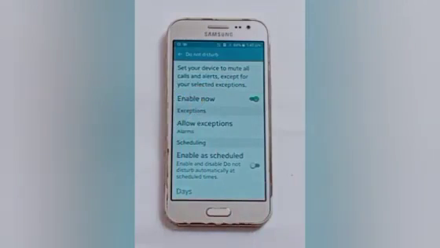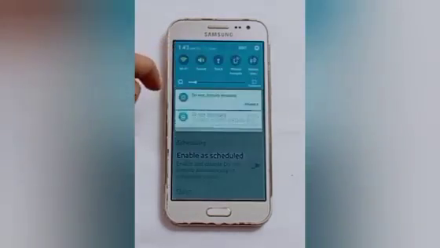It means that it sets your device to mute all the calls and alerts except for your accepted exceptions. So it means that it mutes all the calls and notifications on your mobile phone when your Do Not Disturb option is on. And here you will see one icon in your status bar.